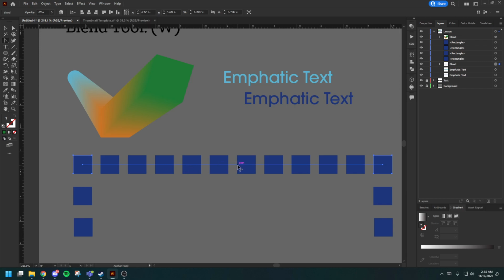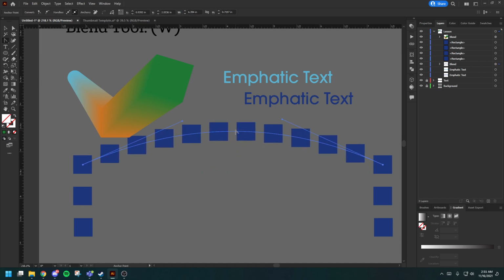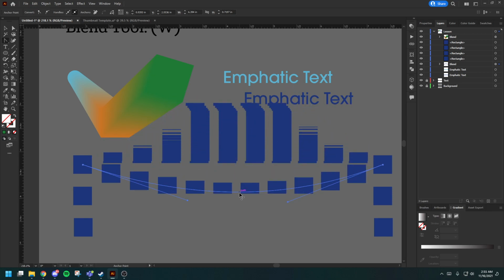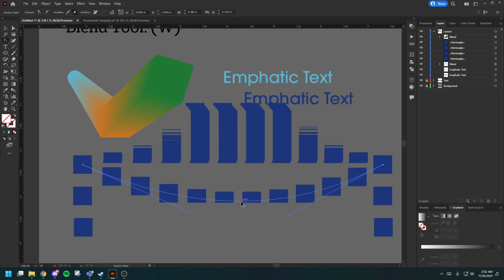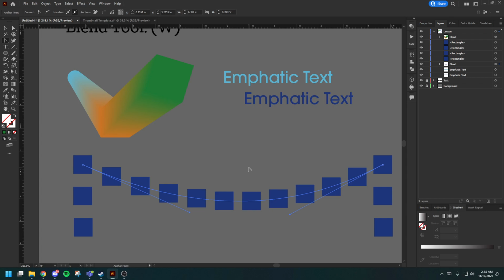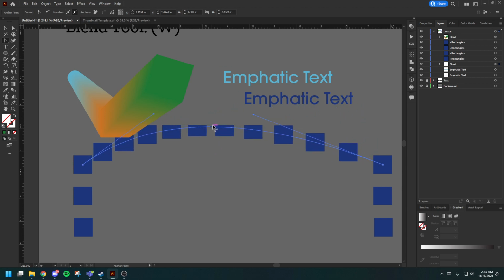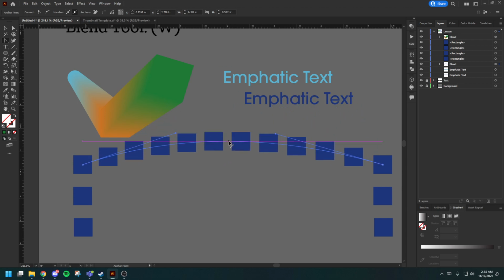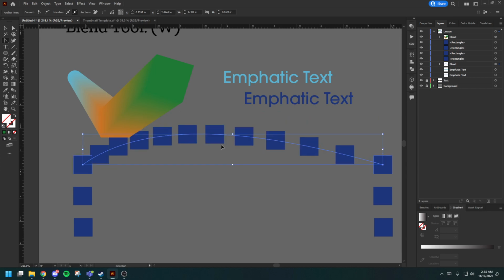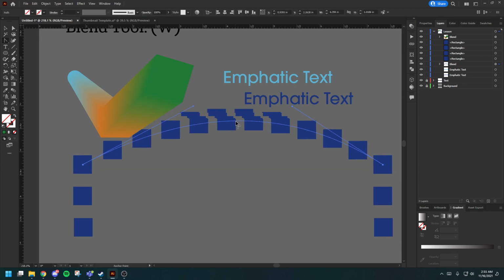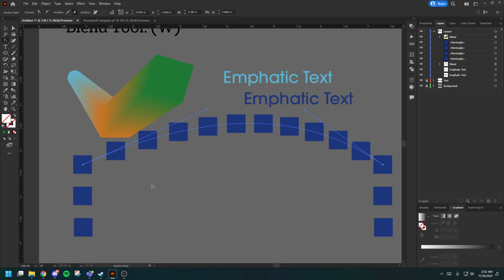So let's take our Shift C anchor point tool and move this path. It has a bit of a weird visual to it because it's loading a lot at once, but after we release our click, you'll see that these follow the path pretty adamantly.